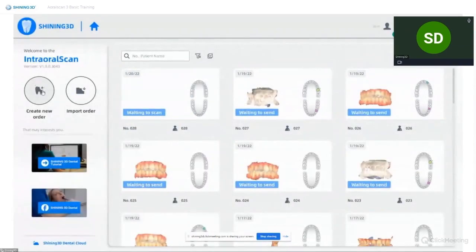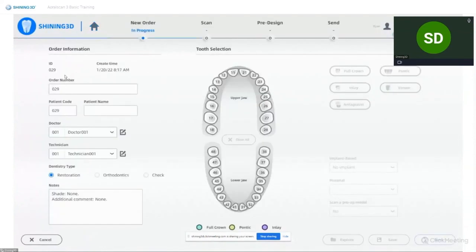So next, we want to do the actual scan. Just click create order here. So in this interface on the left is some order information, including your patient name, patient code, doctors, and all those informations can be adjusted by the doctor's needs.